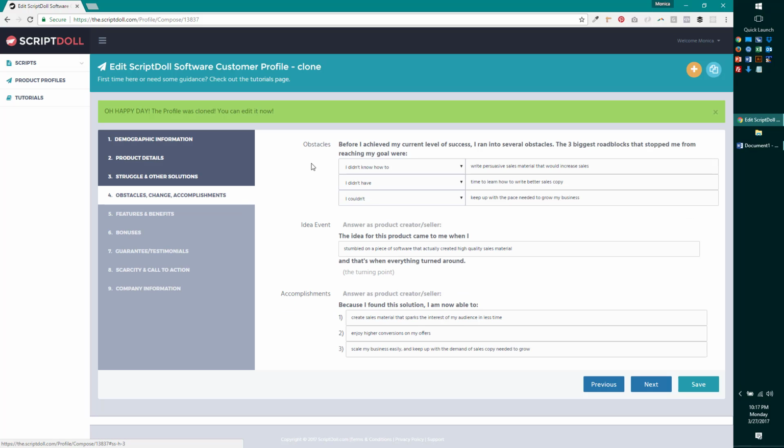And then you've got obstacles, changes, and accomplishments. And I think you're getting the idea of how you go in and create these. And it's actually great the first time that you do this to go through a profile that we've created to get the feel for how it works. And then we're going to go through the event idea, like how this product came to you.